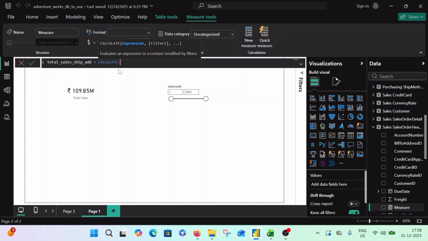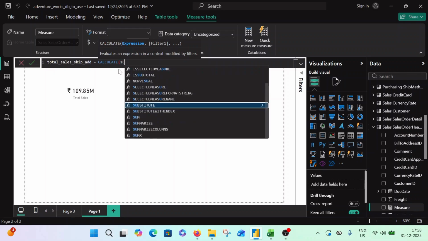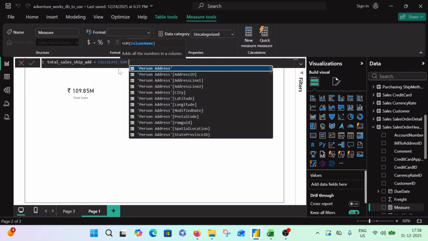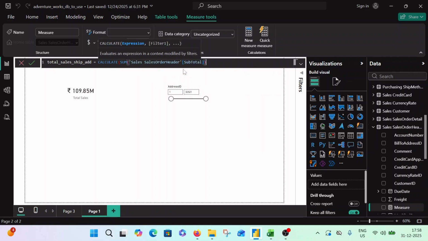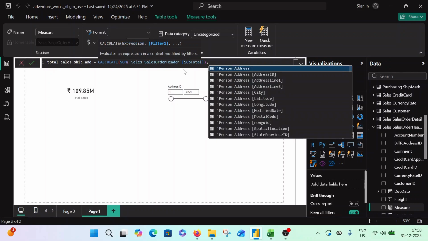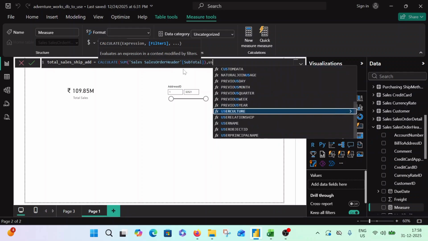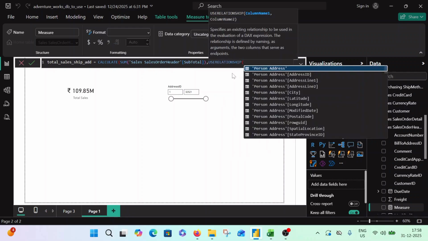So if you use CALCULATE over here, then inside you have to say what you want to calculate. You want to calculate the total sales, which is nothing but the sum of your subtotal. Close this. This is done. And now you give your filter, on what basis you want to calculate this sum. So I am telling it that I want to calculate the sum by changing a relationship, and that is when my USERELATIONSHIP will come into the picture.